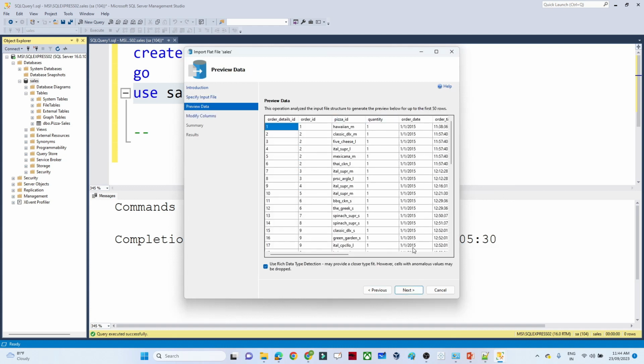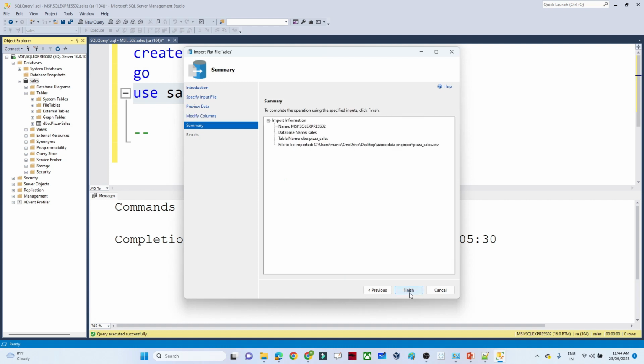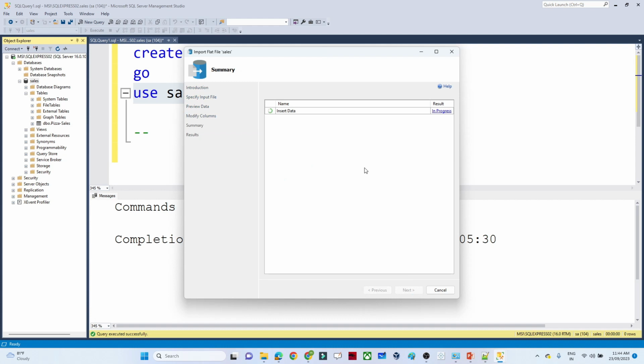After that you will be able to see all the data. Click on next, and after that let us try to change the data type here. I'll try to change it to the order details ID and order ID, and let us see if any error comes. Okay, and click on finish.